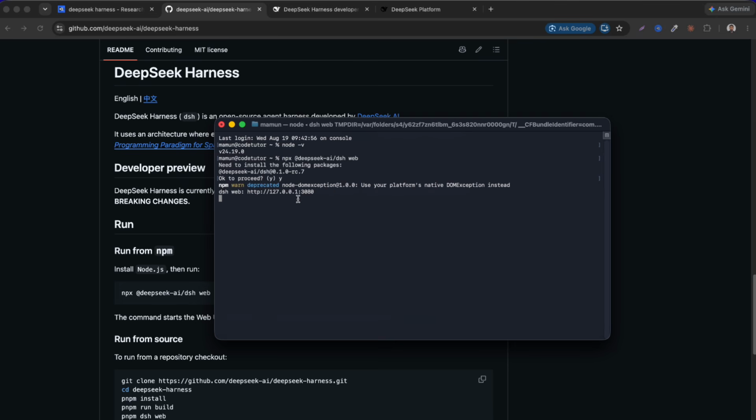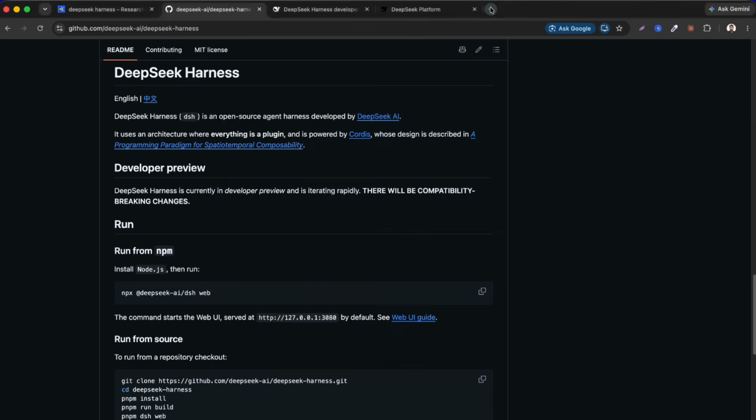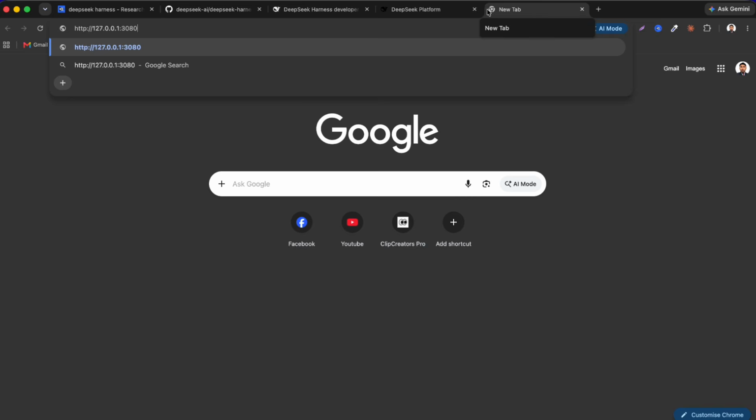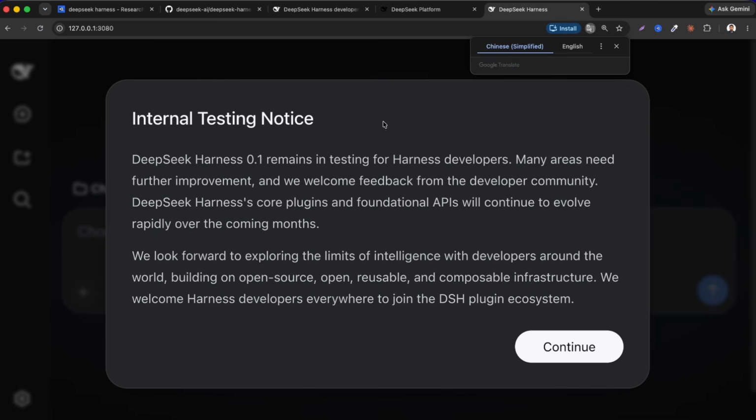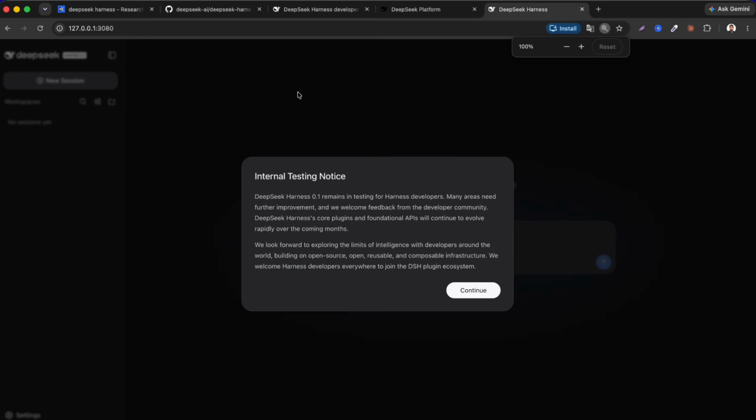So here when it's done, you can see a web URL. This is something like this. You will copy this and take a new tab and then put this URL and press enter. So you can see, let me zoom out so that you can just see it. Okay, so internal testing, notice that means it already says that it's in preview mode only.